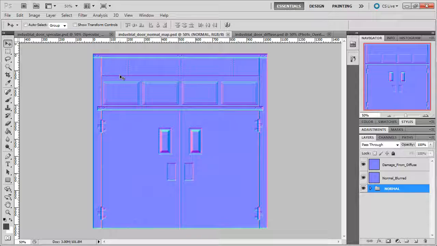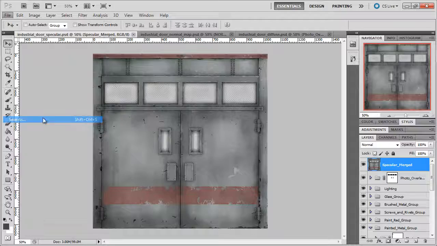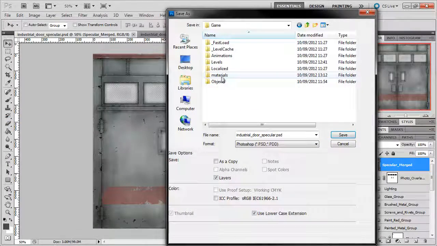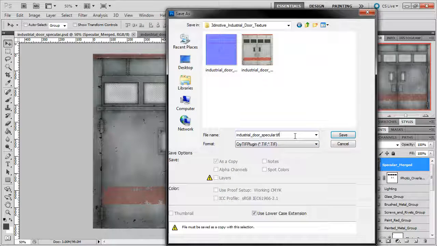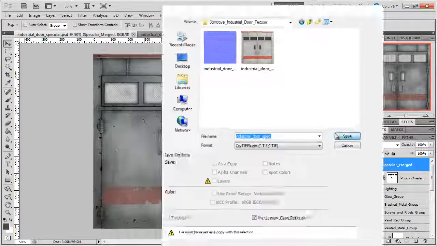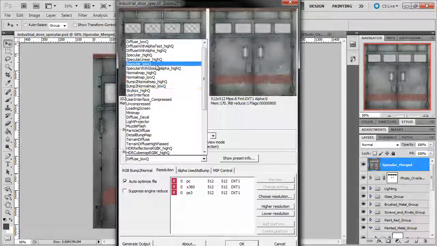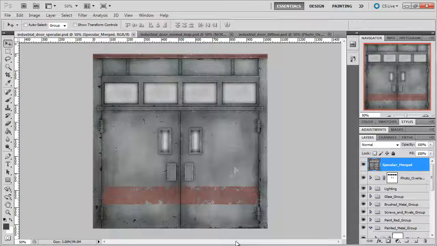Now let's do the same thing with the specular map. So once again I'll go to Save As and navigate to our folder. And I'll call this industrial.spec, which is once again a naming convention used in CryEngine. And here I'll go with specular high quality, increase the resolution, and click OK. Alright, so now we are done with exporting our textures, so we can hop into CryEngine and set up our material.